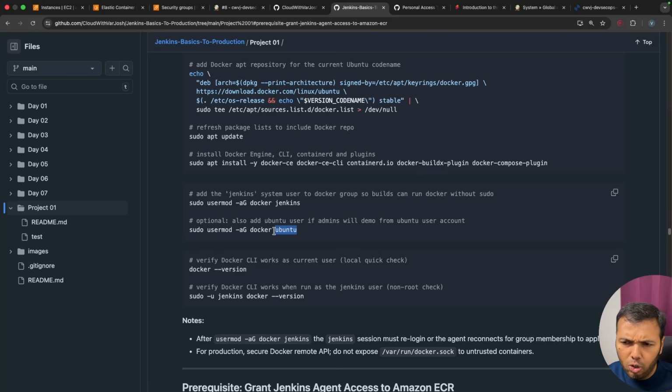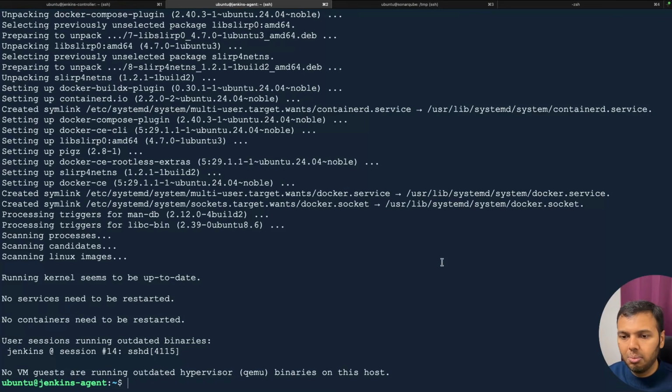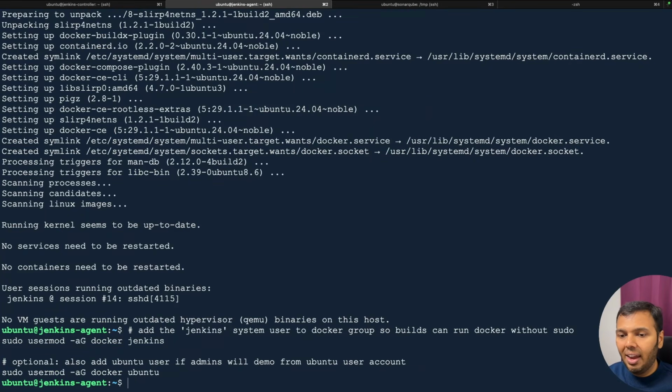If you wish to skip this, you can. Ideally, only Jenkins should be allowed, but I added this so that you can quickly test Docker right from your Ubuntu user itself. But in production, you will only use this, not this one. For this one, I can use both of these. So I'll come here, I will paste these, and I have done this.